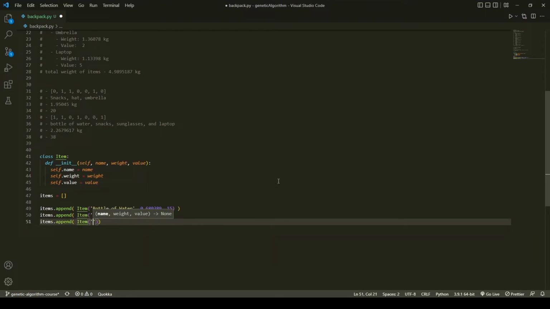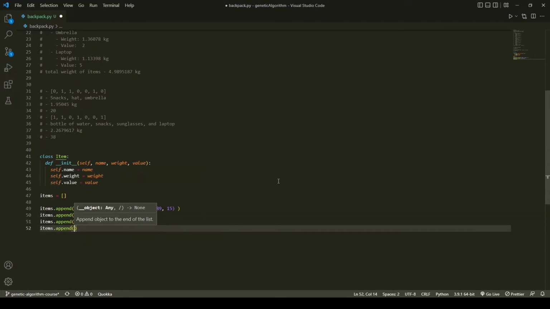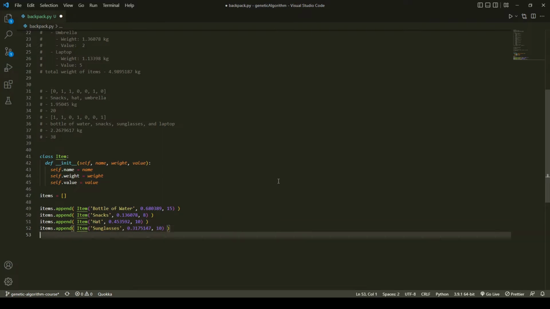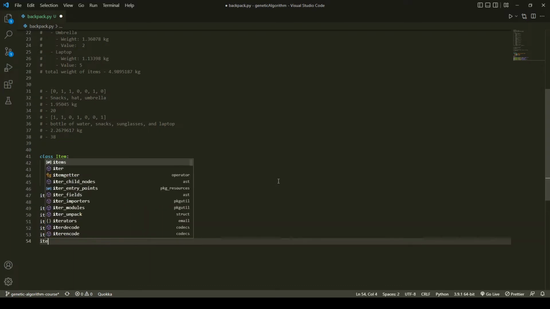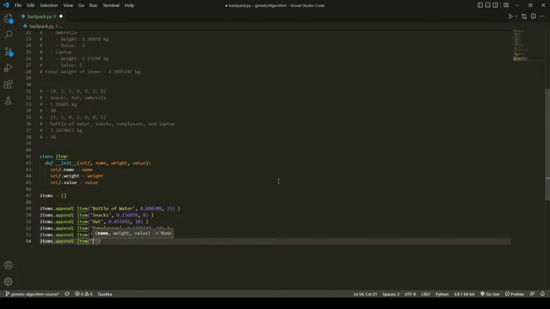Items.append Item hat, a weight of 0.453592 and a value of 10. Items.append Item sunglasses with a weight of 0.3175147 and a value of 10. An Item camera with a weight of 0.907185 and a value of 9. An Item of umbrella with a weight of 1.36078 and 2 for the value.